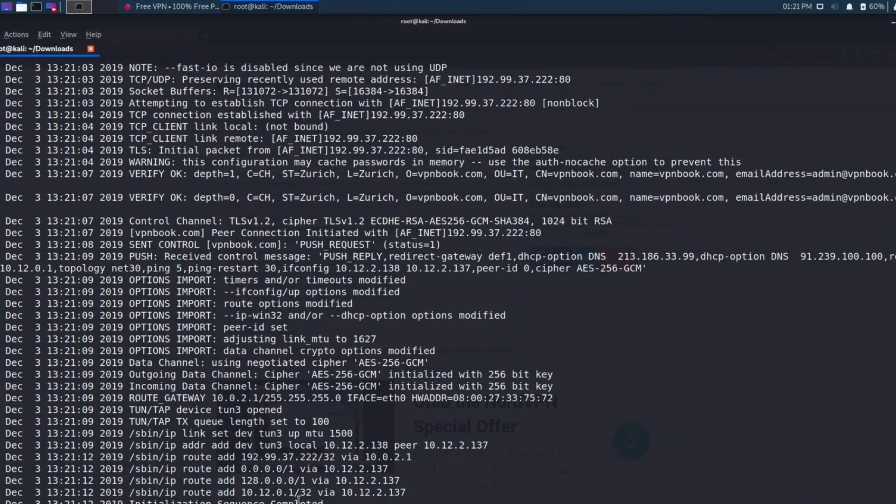Yeah, this is what we are looking for. If you see this, it means that VPN Book is connected. So right now, I don't want to close this terminal down. If I do Control-C or close this down, VPN Book will stop. So whenever you want to stop your VPN connection, you can hit Control-C or close the VPN Book down. But I don't want to do that right now.